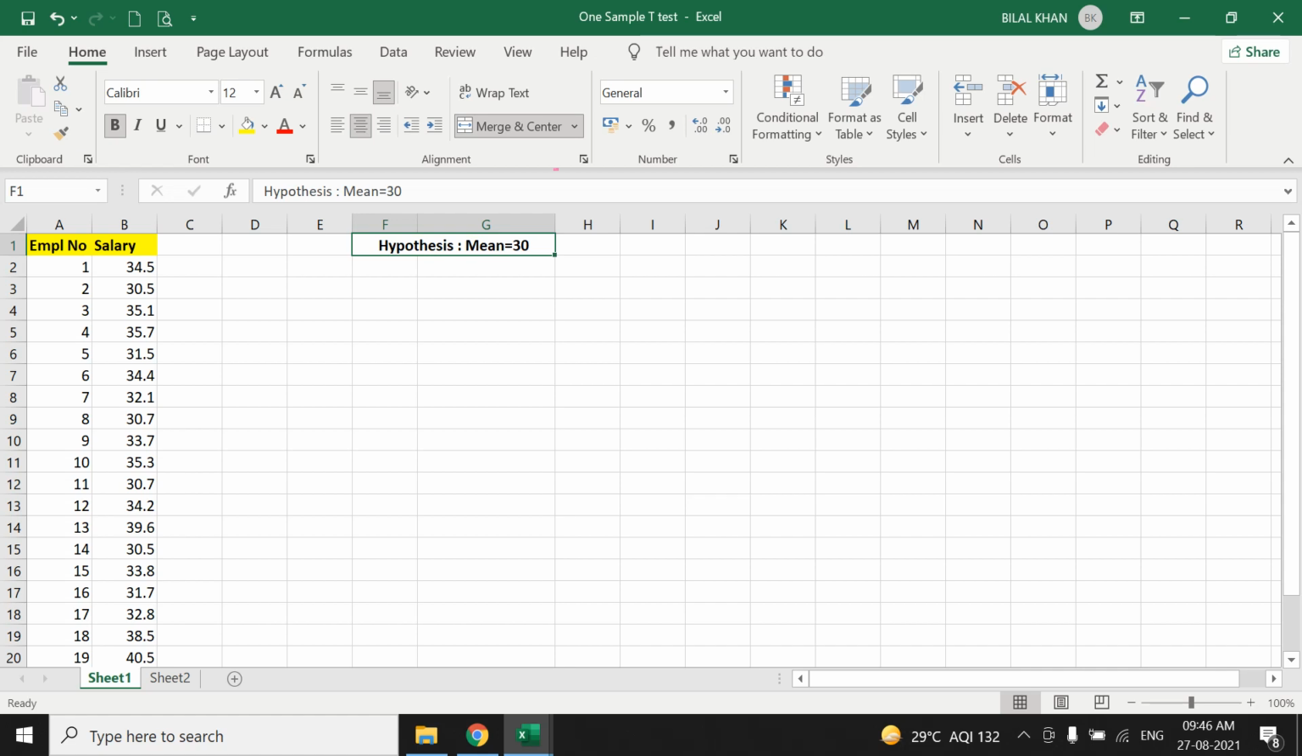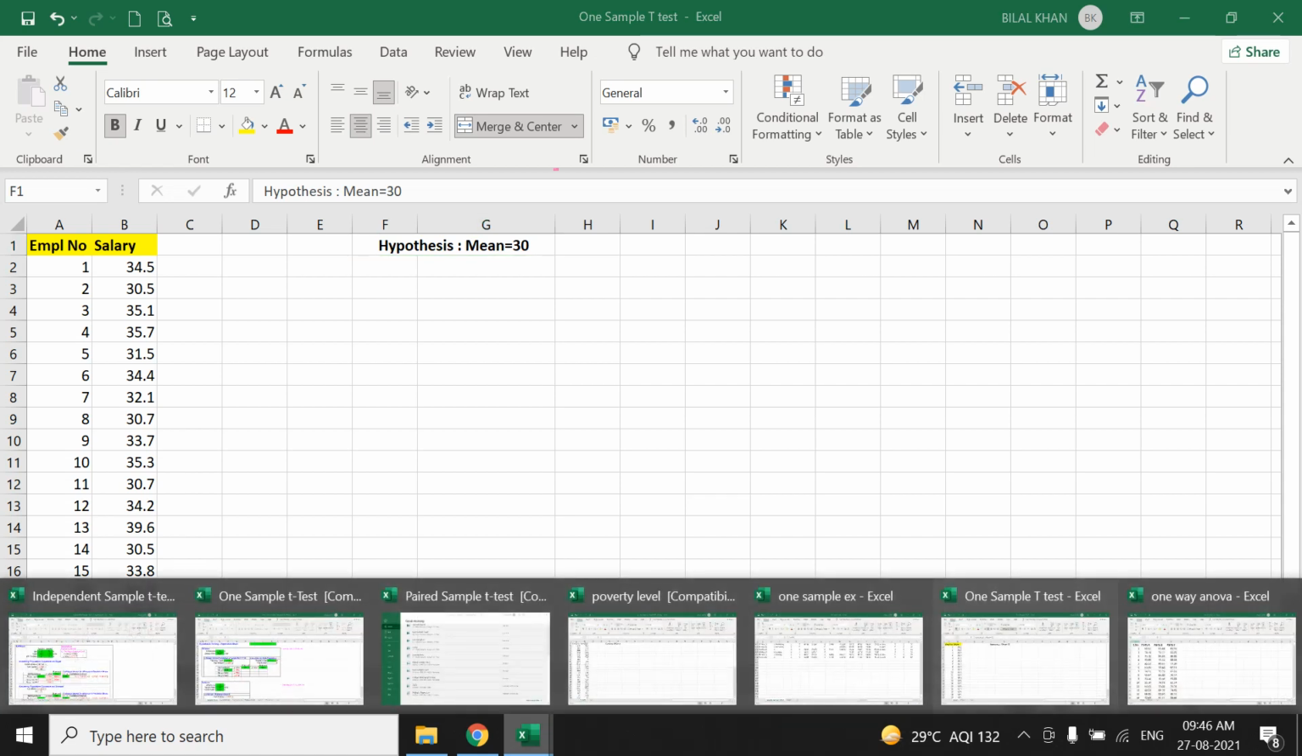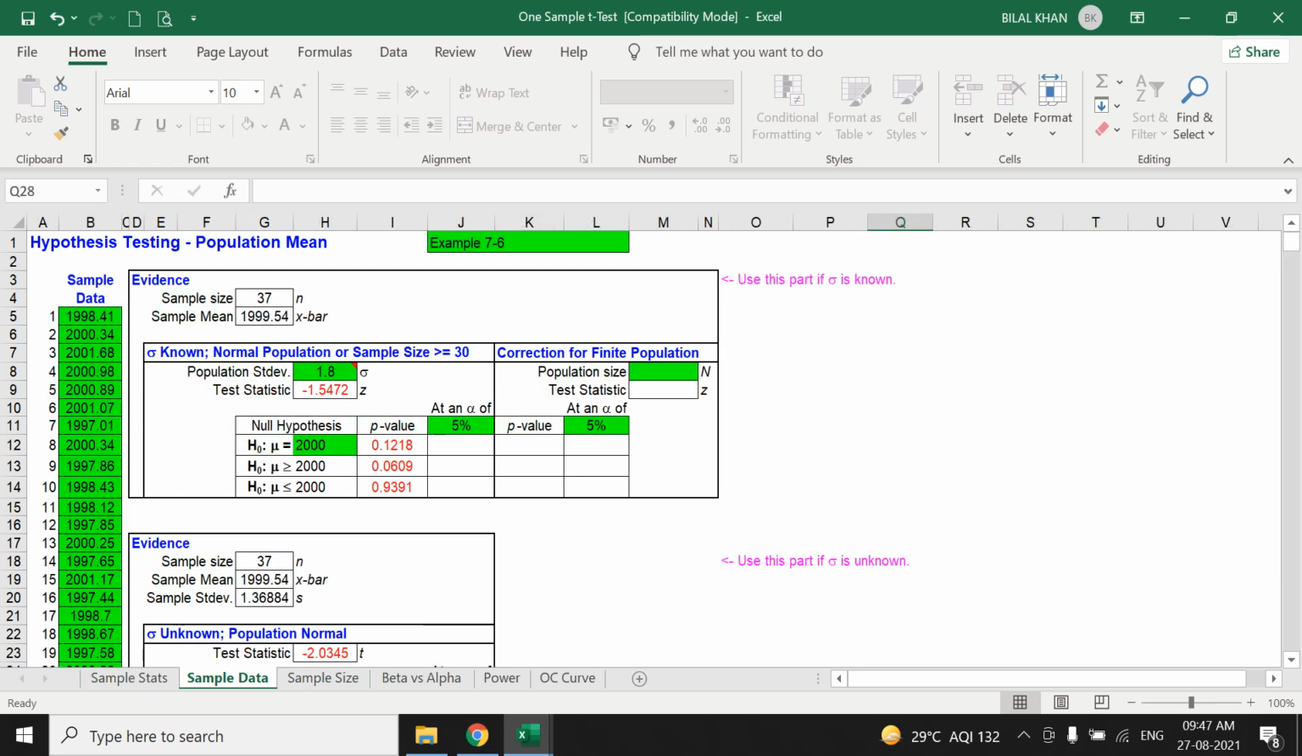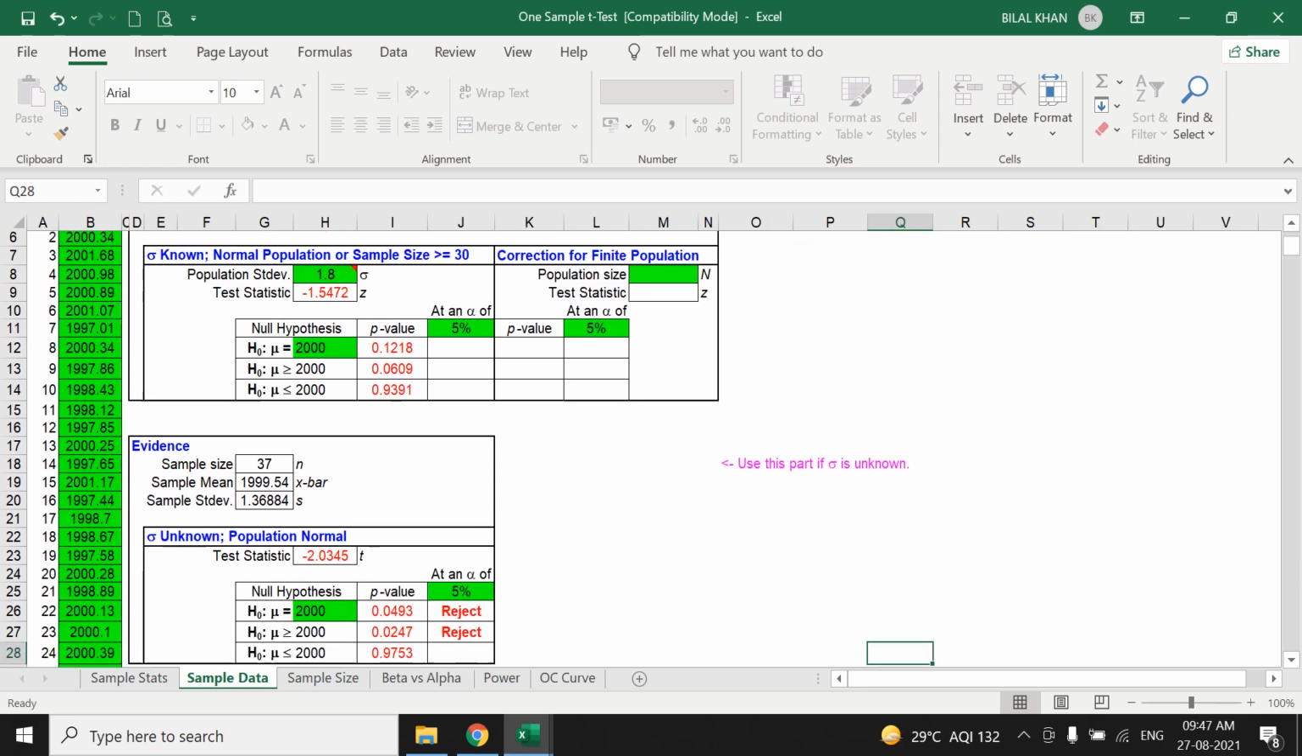In Excel, you don't have an option of doing a one sample t-test. I did explain to you how this can be done, but what we'll do today is do it with the help of an Excel template. In the templates, you can quickly go to the one sample t-test. I have named the template one sample t-test, and as soon as you open this, you have to go to the worksheet labeled sample data, because we have the raw data here. So your sample data would look something like this.